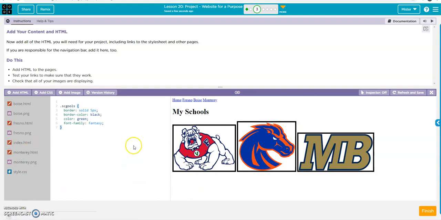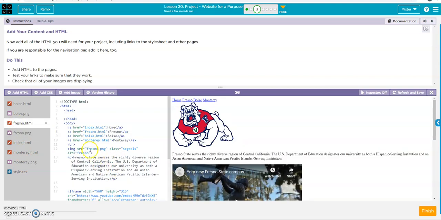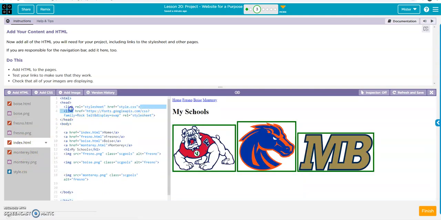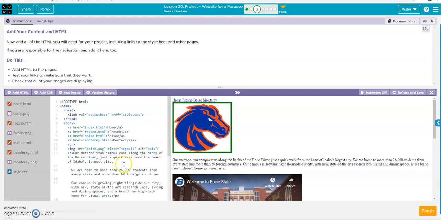Now hopefully, okay, check this out. So we don't have the black box around the bulldog, right? And the reason for that, we don't have our style sheet connected in our header. So let's go back to our index. Here it is. I'm just going to copy it. I'll go to my Boise, connect it. And now I have my box.